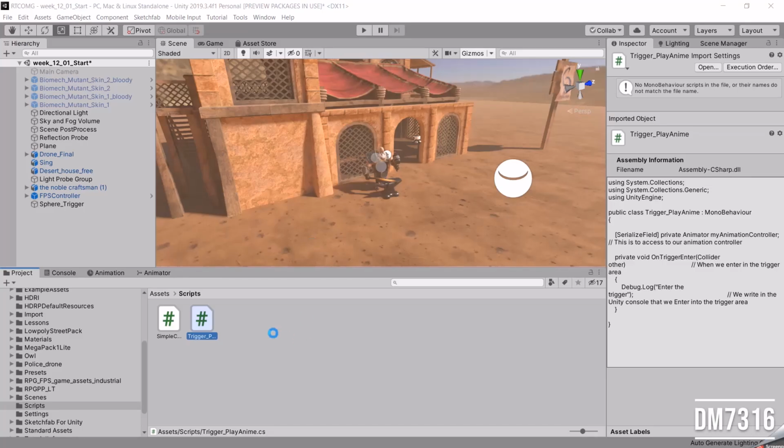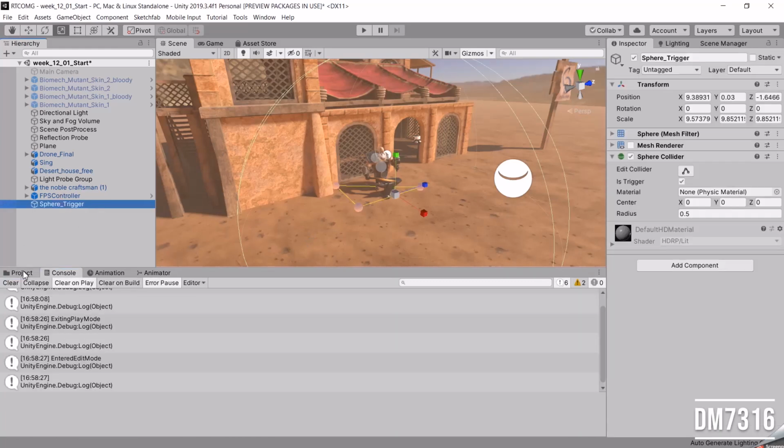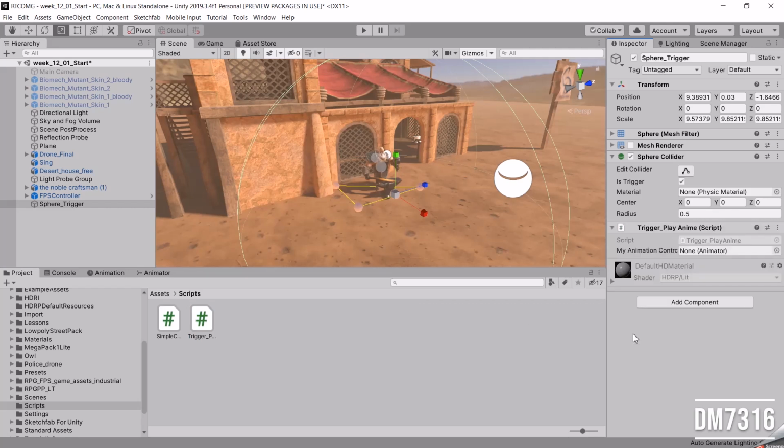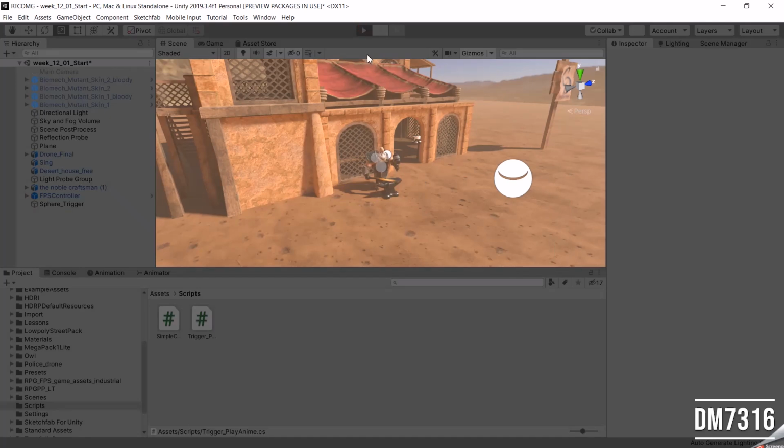You go back in Unity. We have this sphere, this is a trigger. We have the script, we have to connect them. So I just select my sphere trigger and I connect the TriggerPlayAnim. Okay. So now I play again.